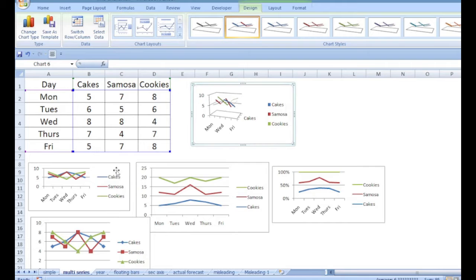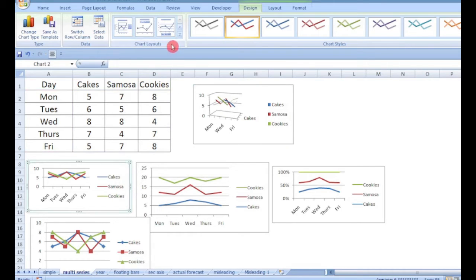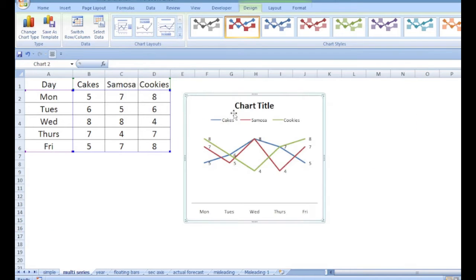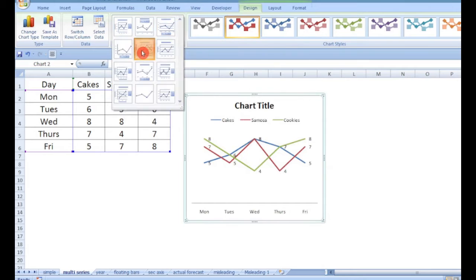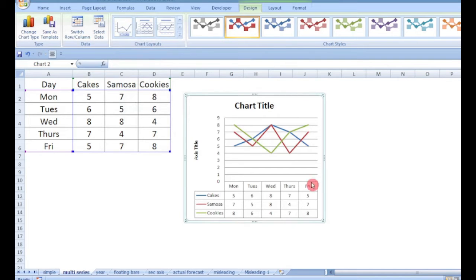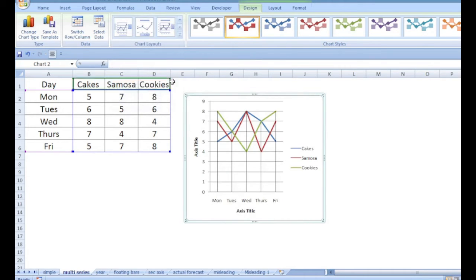How do I change the layout? Select any chart, go to the chart layout. Here you can see the titles. Excel doesn't give the chart title automatically, you have to put it. You have to select any of the chart layouts. Here you can see that you have the table here. Either you can go for this chart layout and select which layout is better suited for you, or you can do it on your own.